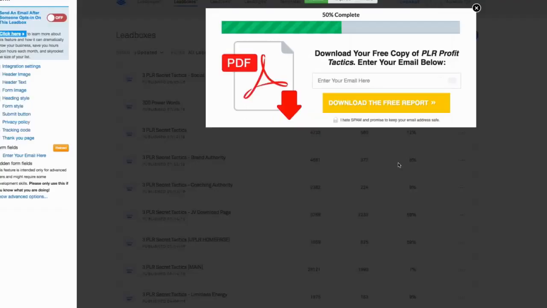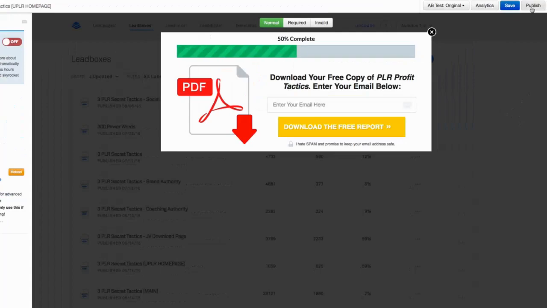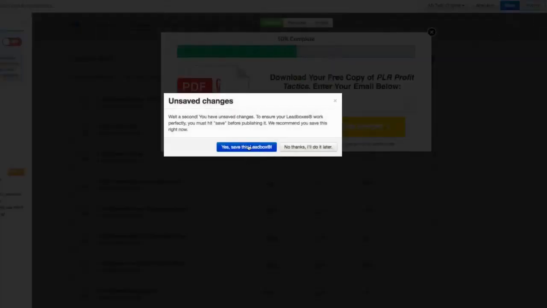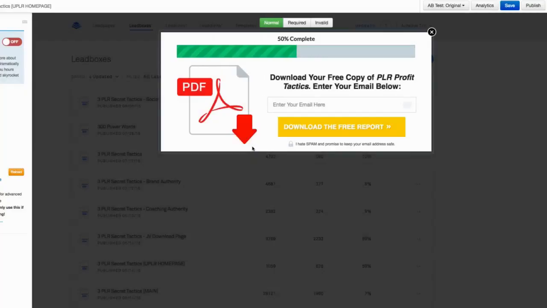Another option for creating exit pops is to use Leadpages. They have a thing called lead boxes. This is a lead box. Once you create a lead box, you can then embed it to any page on your website. So then when someone hovers over that close button or about to exit, they will see your lead box. Embedding it is very easy. If I click on publish right here, I'm going to click save first.